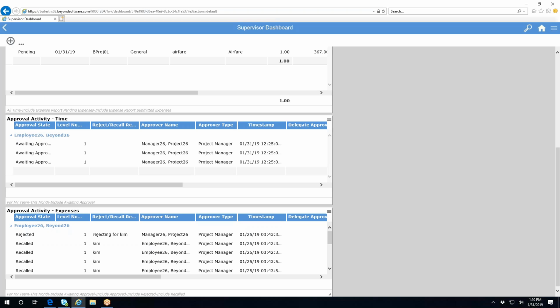So this helps you understand, who entered the time, is it pending and you need to take care of something, or when was it approved, is it still awaiting approval? And it helps you to drive your workflow in a more productive manner.